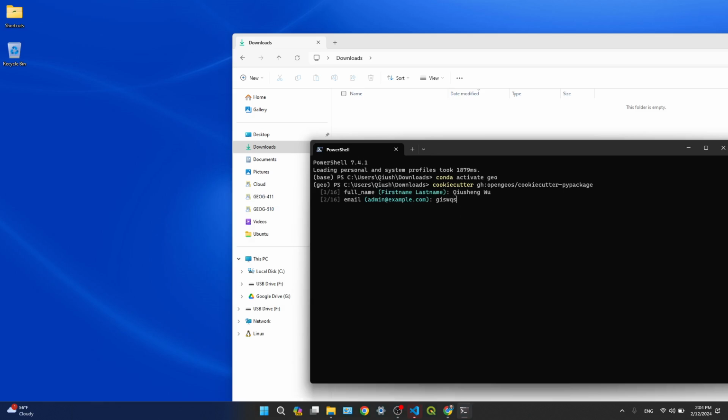So I enter my email. Be careful, check carefully before you enter. Okay, this is my email, and then your GitHub username. Again, this is your real GitHub user ID. Okay, so it's my GSWQS. Enter, and then your project name.